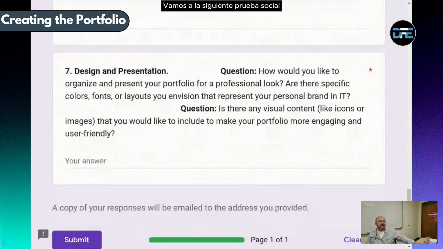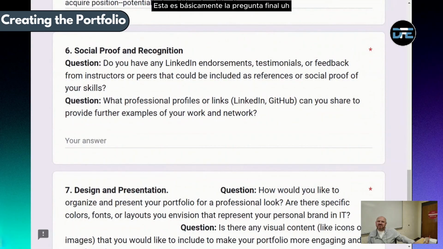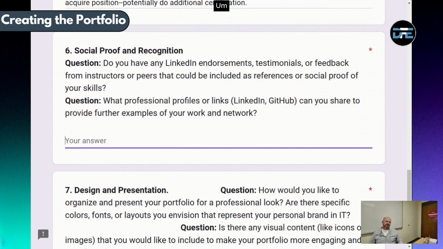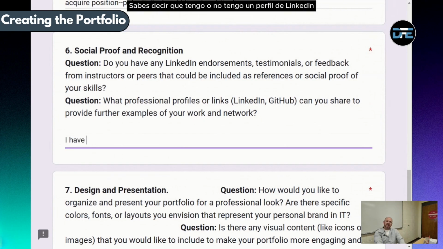Social proof. This is basically the final question: LinkedIn endorsements, testimonials, or feedback. Basically on LinkedIn, there are places to ask for endorsements. I would answer here, say whether you have or don't have a LinkedIn profile. Kind of let me know.